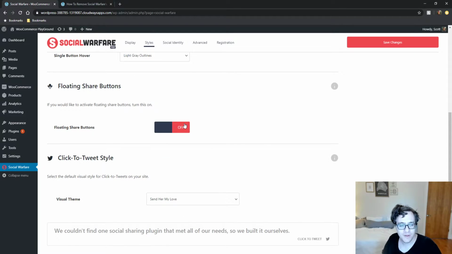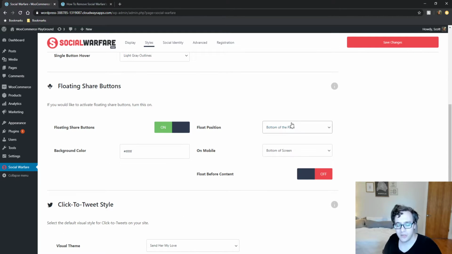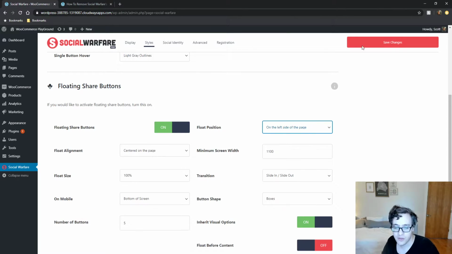For the floating share buttons, now we can turn those back on. You get more than two options, you get a lot of floating positions. You can choose to be on the left-hand side of the page or the right-hand side of the page, which will just be over to the left and right. I'll show you what this looks like.